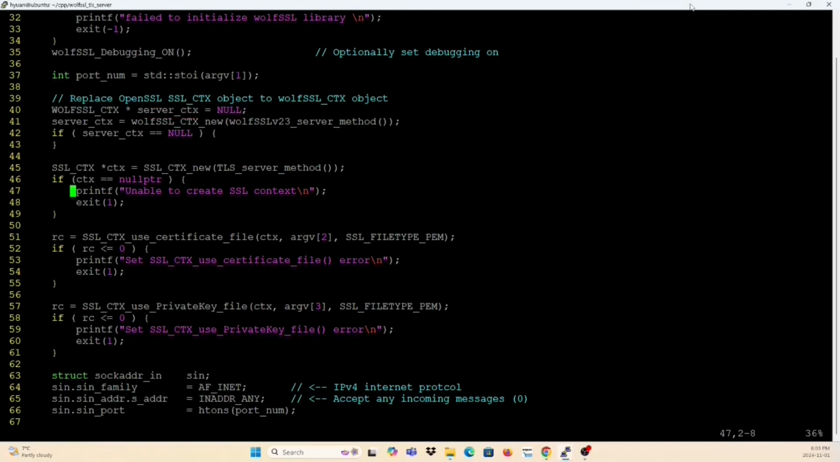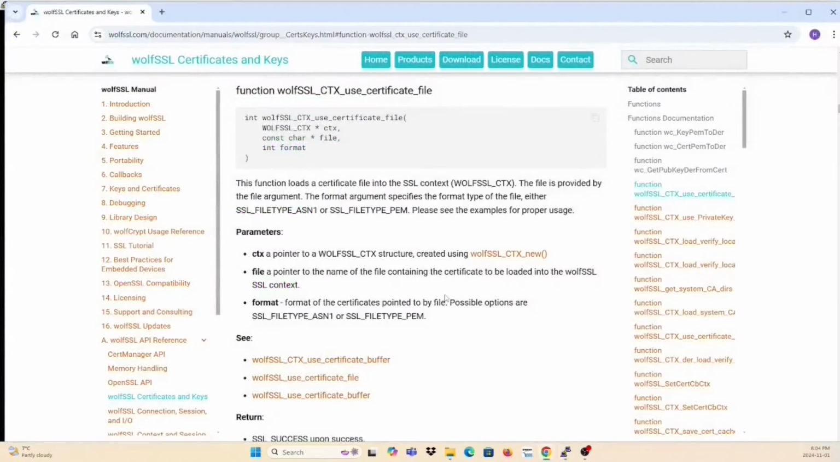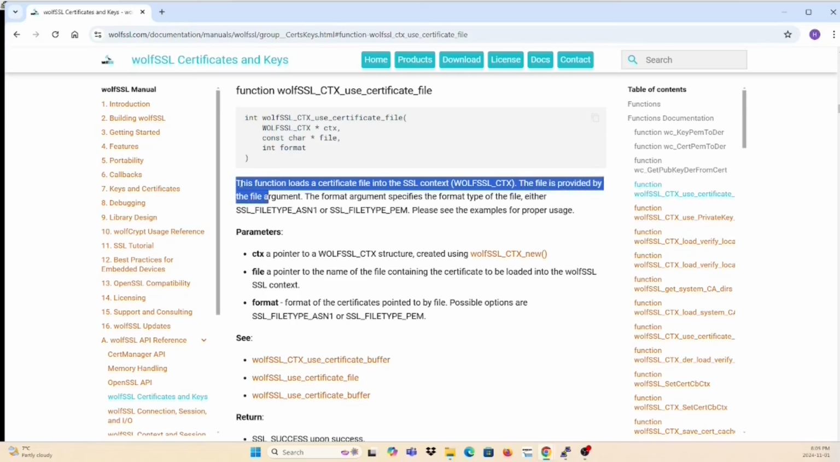Copy these two lines. Error: unable to create wolfSSL context. Next, load the certificate file from argument 2. The function to load a certificate from a file is wolfSSL_CTX_use_certificate_file. This function loads a certificate file into the SSL context wolfSSL_CTX object. The file is provided by the file argument.